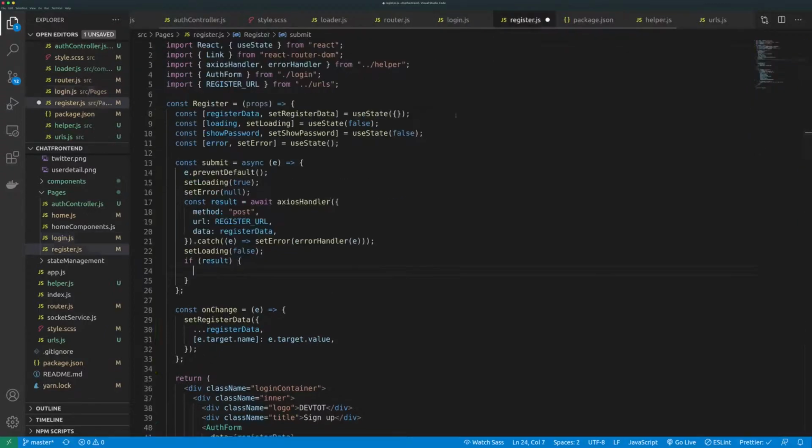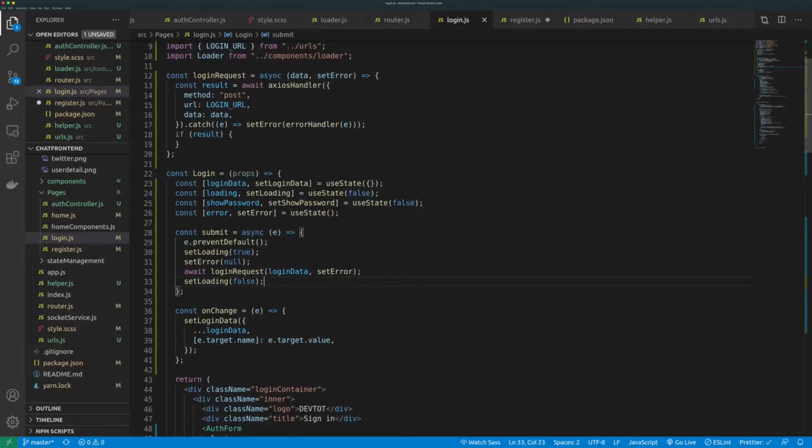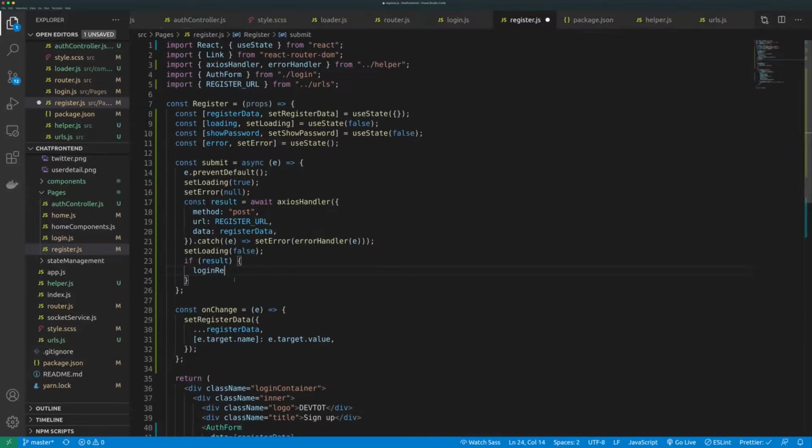So now back to the register. So if result, if the registration was successful, then we can just come here and say we really don't need to await the login request in this scenario. We can just say login, because there's nothing else we are doing. So login requests. So since we are using it here, we need to export it. Export. Alright, so login requests. So let's import that from login.